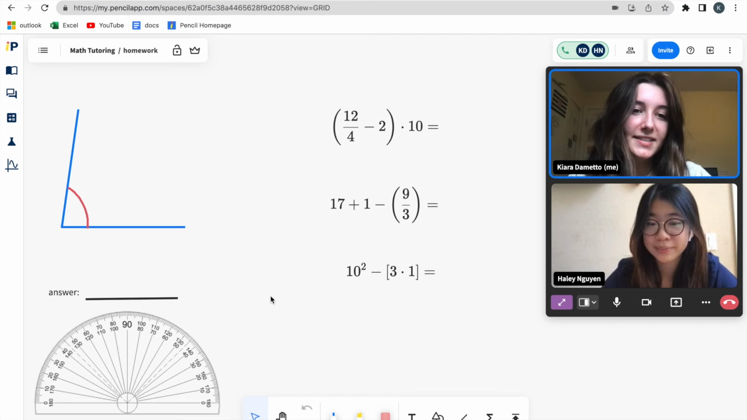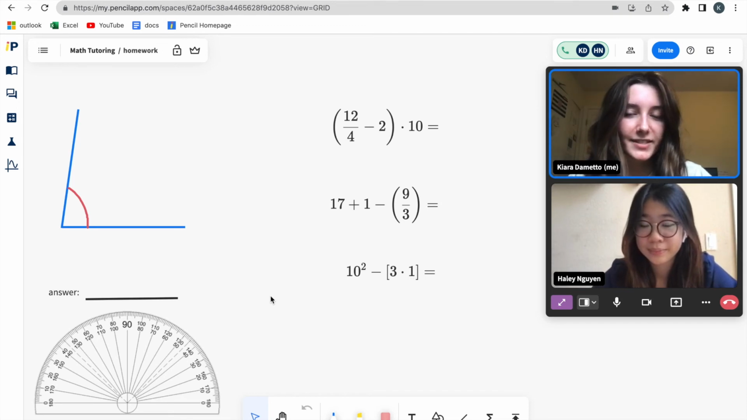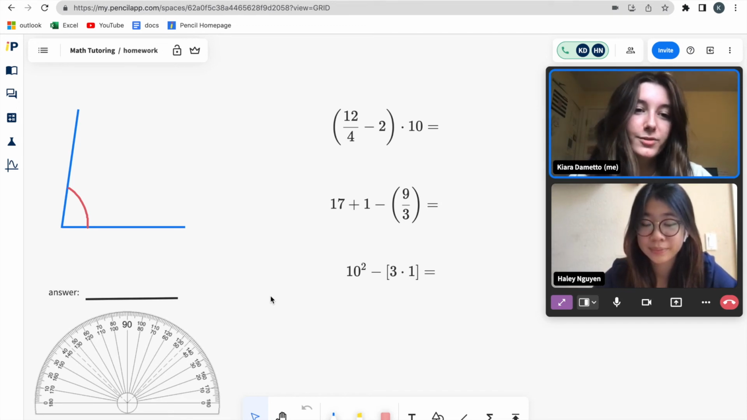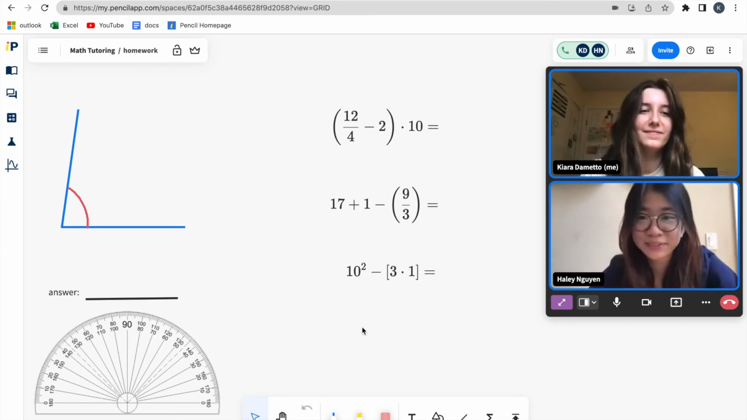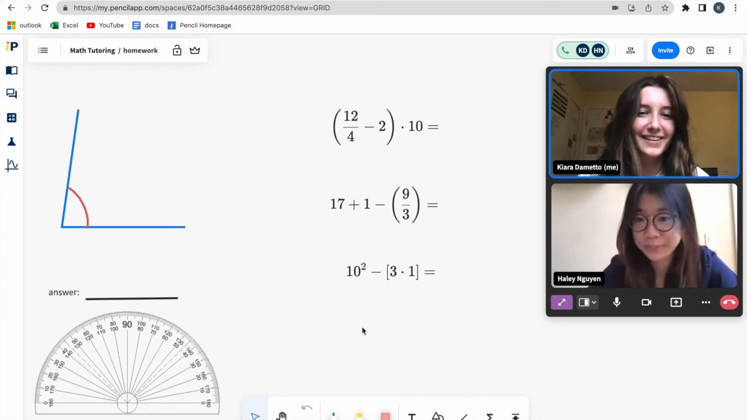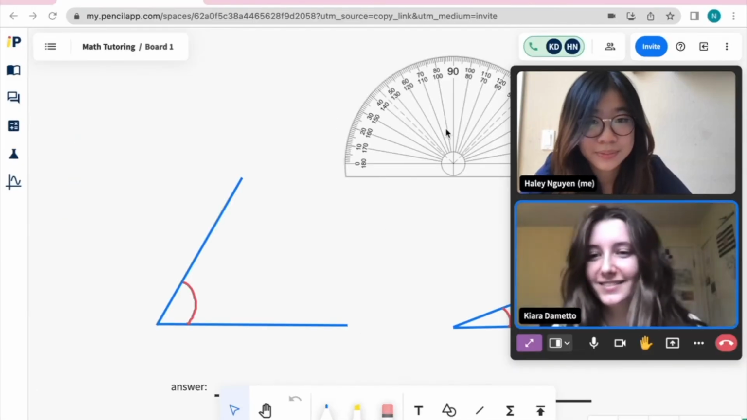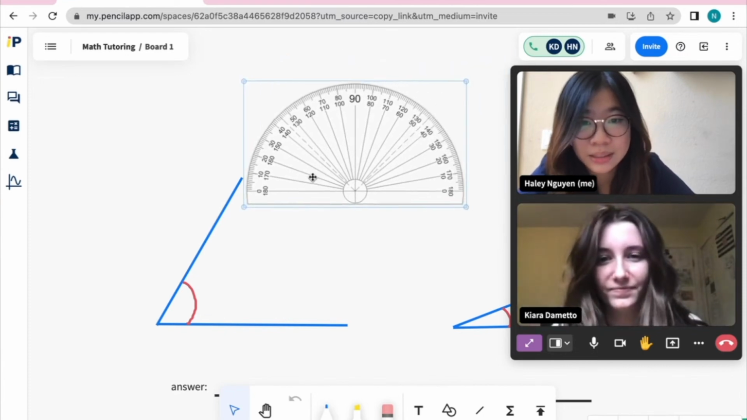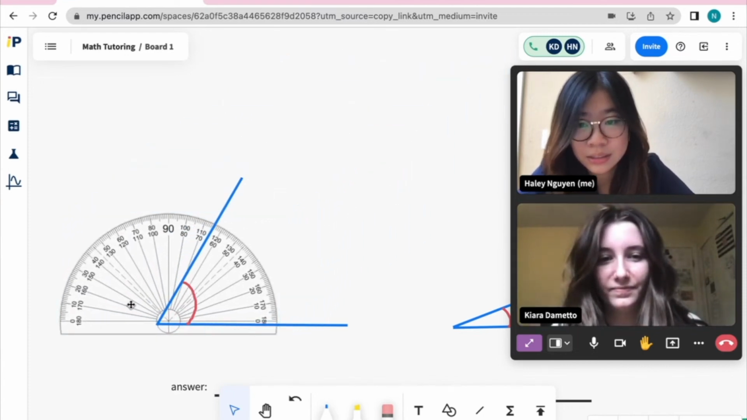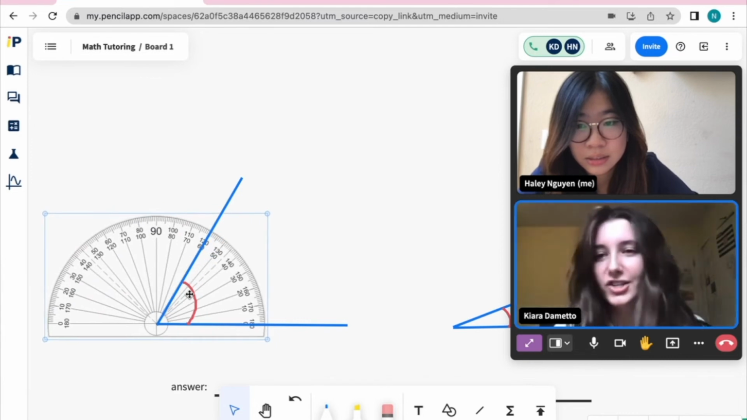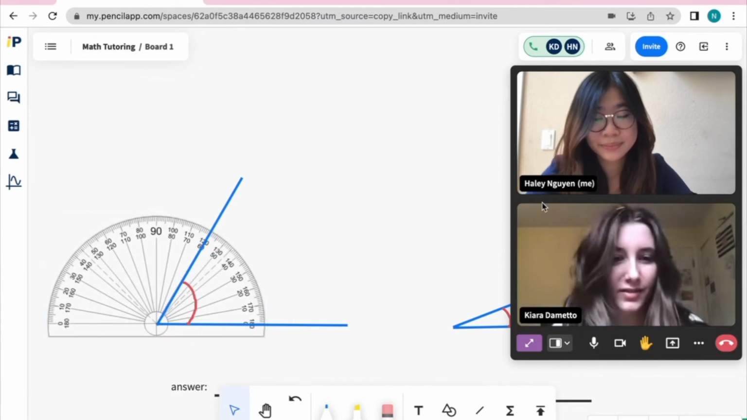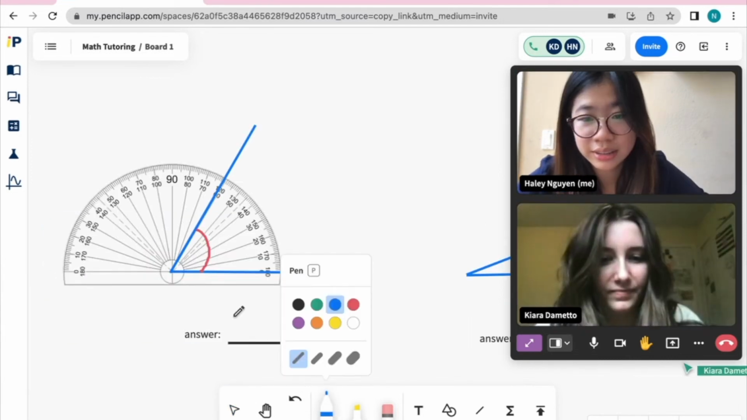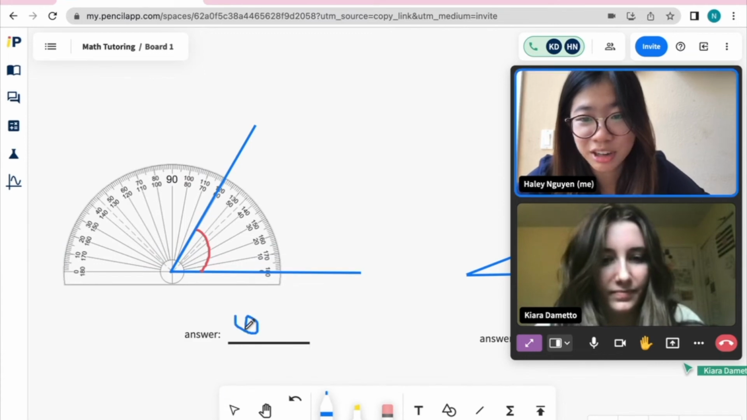So because this is a private space and Haley has received an invitation, she will be able to edit the whiteboard even when I'm not on the call, and I will be able to review her work later. So here we are looking at Haley's point of view as a participant in the session. You can see her using the protractor tool to calculate the angles. And once she's found her answer, she can just draw it in with the pen.